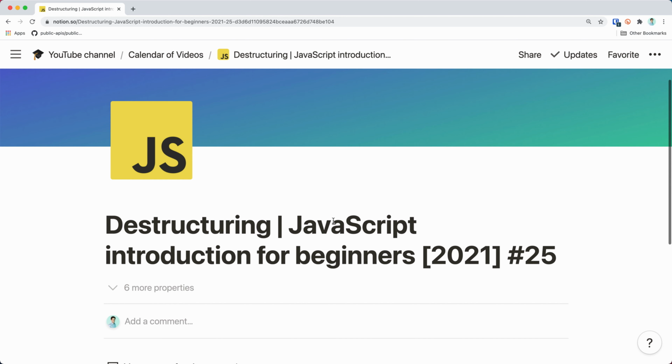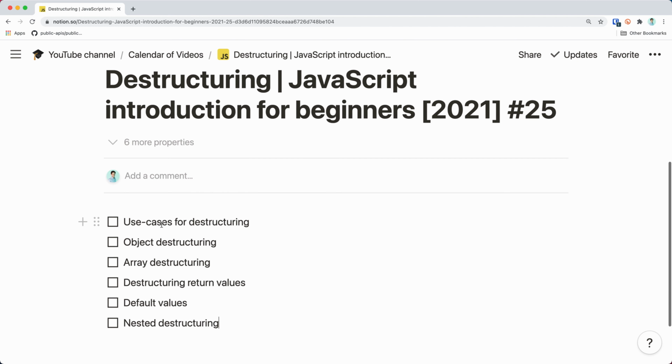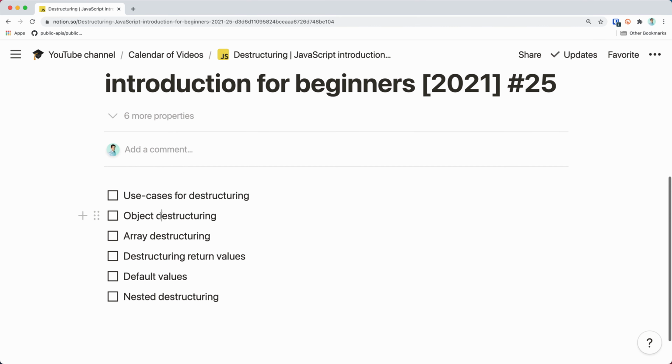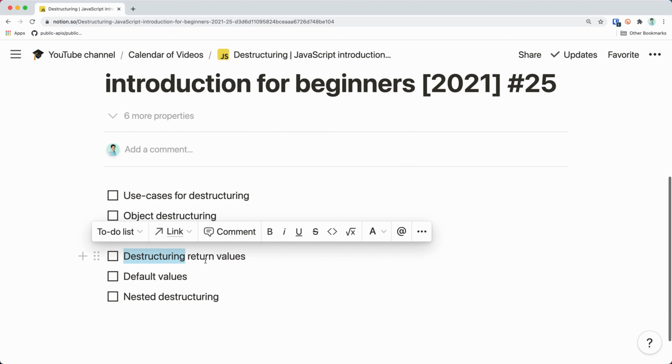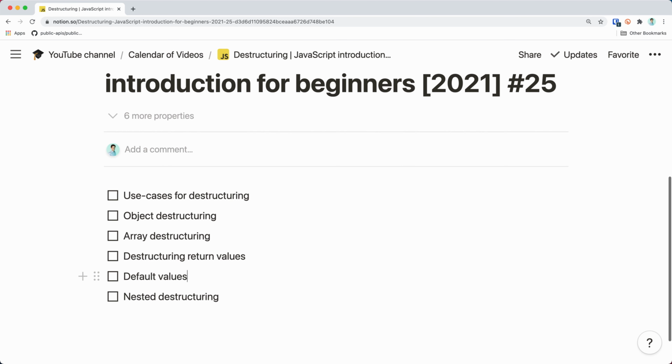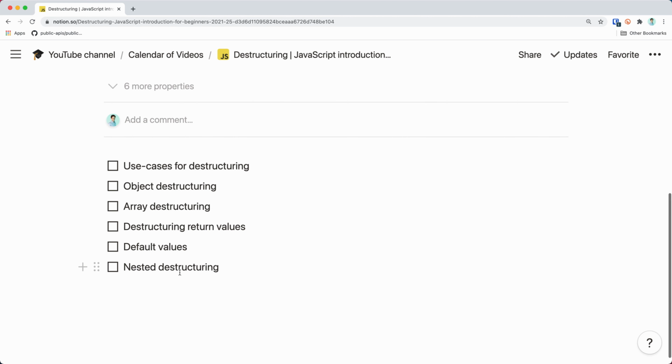Here's what we're going to talk about today. We'll start with discussing the main use cases for destructuring. We then move on to talk about object destructuring, array destructuring, and how we can destructure return values from functions. We'll talk about setting default values for destructuring and how nested destructuring works.